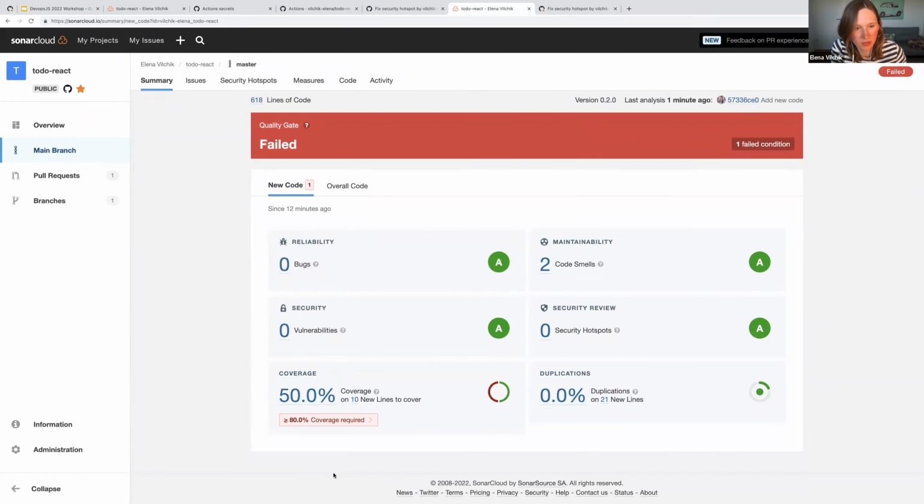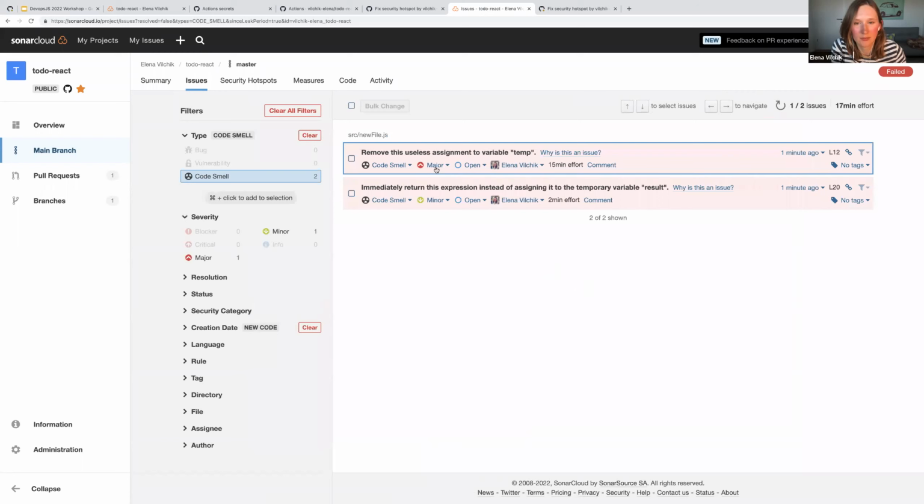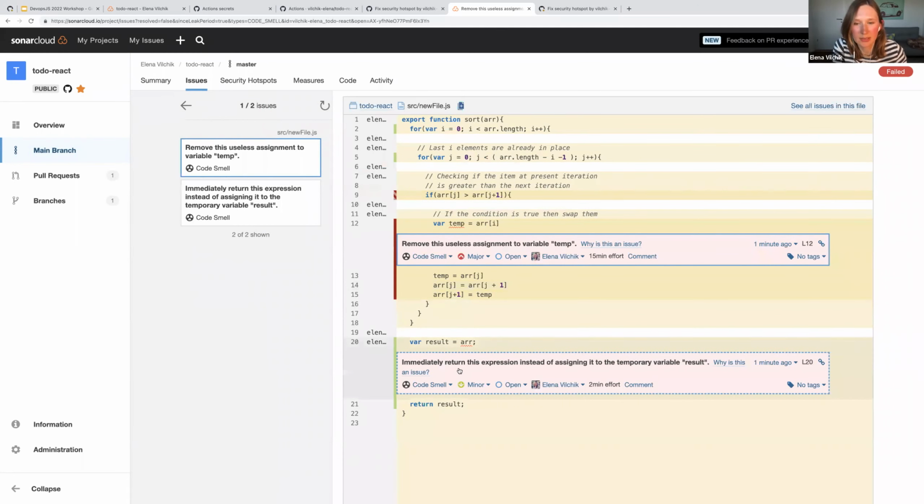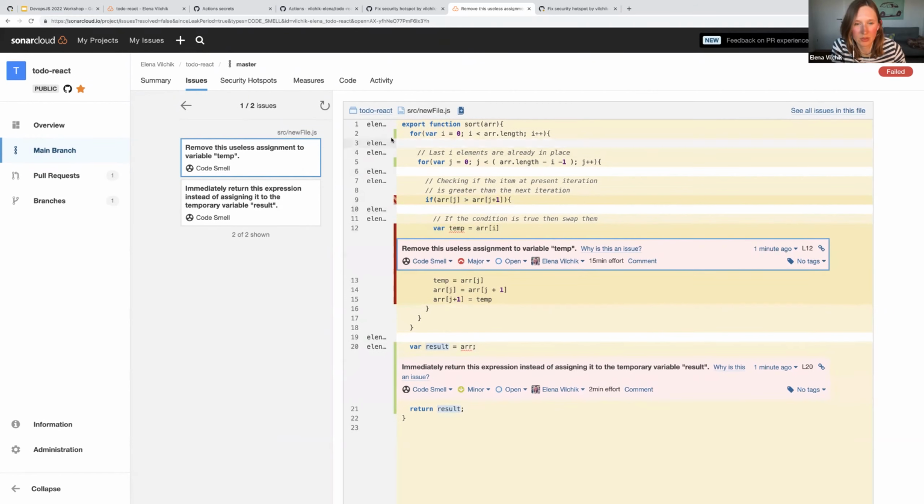So since 12 minutes ago, I believe that's the timestamp of the commit. And so here it is, our new code with a coverage of 50%. You see that coverage is too low. It's less than 80%. That's the default threshold, which makes the quality gate fail. We have two code smells. In this code, which we uncommented, we have this variable assigned 2 times in a row. And here we have this temporary variable created for no use. And here you see this coverage with this condition, which is only covered on one branch.